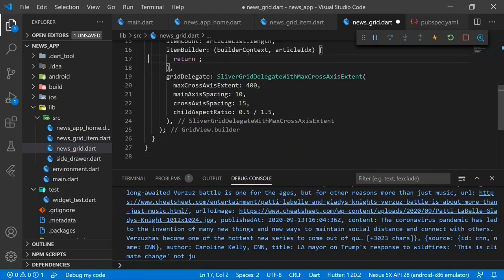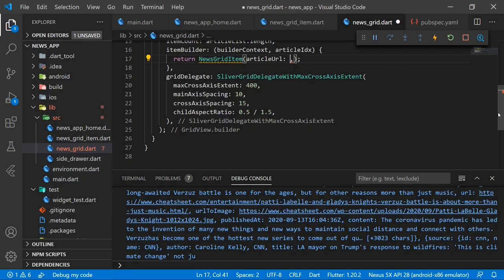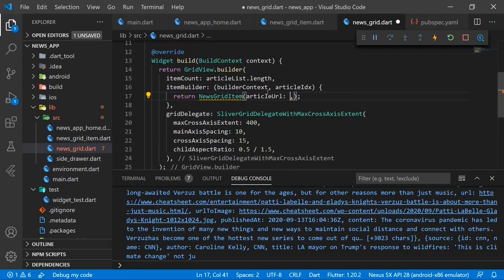Then come in here, and when we return here, we'll pass in all the required information. We do control space, you'll have all the attributes that are listed here. So with article URL, we'll use the list, and from the list we'll access the appropriate article with the IDX, and in that we'll use URL to image. That is the key that we get as part of the response with the data.